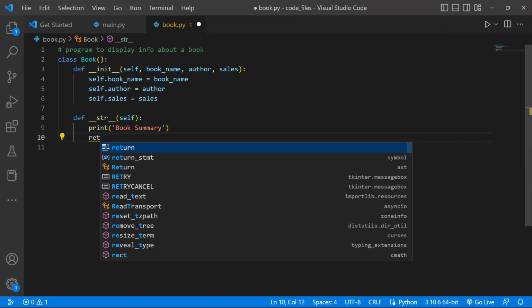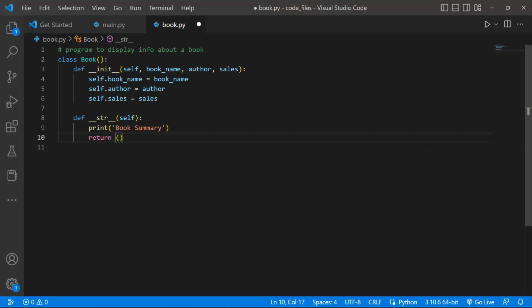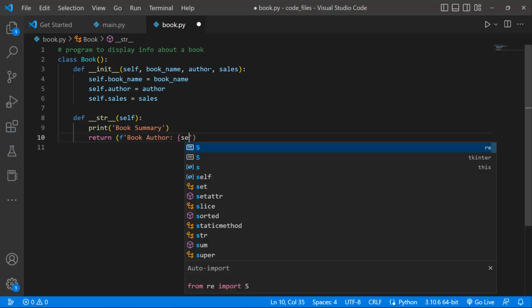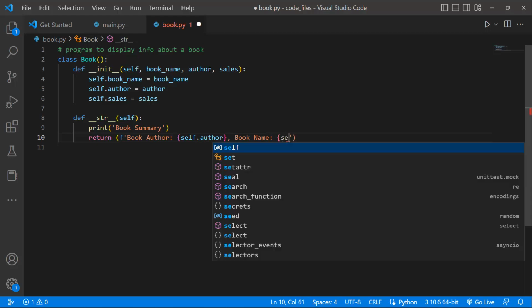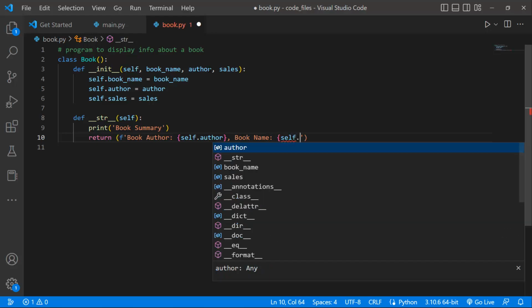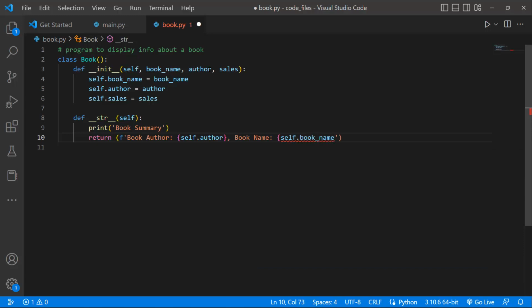What I'm going to do is return some information to the screen about our book author. So I'll say book author, and I'll pass in self.author. The next thing I want to do is pass in information about the book name. So I'll say book name, and I'll pass in self.book_name and close that.